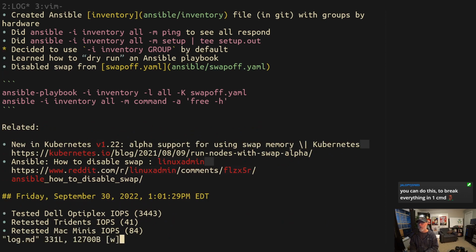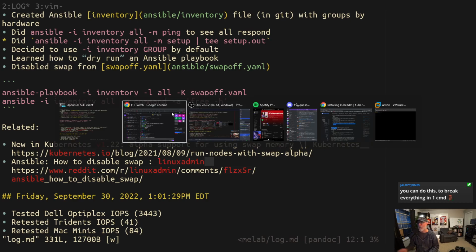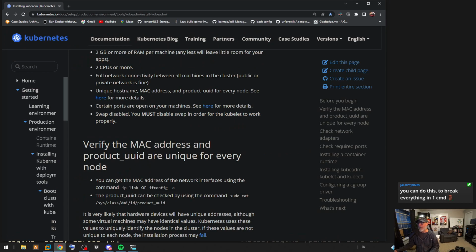All right. So there, swap is off. We've confirmed swap is off. So it is time to return back to our promised kubeadm stuff. So we disabled swap in two Ansible commands. It took us a while to write them, but we disabled swap in two Ansible commands.